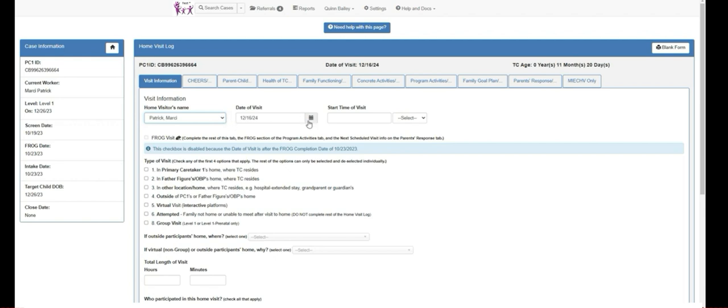Enter the time of the visit. The AM/PM will automatically fill when you tab over or move your mouse to that field. The frog visit has already been entered for this case, so this box is disabled. There will be a note in blue telling you the date of the frog visit.